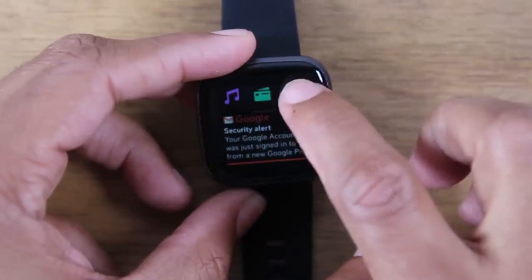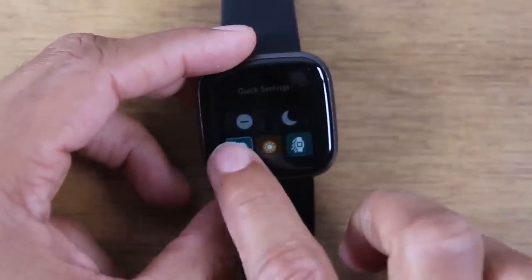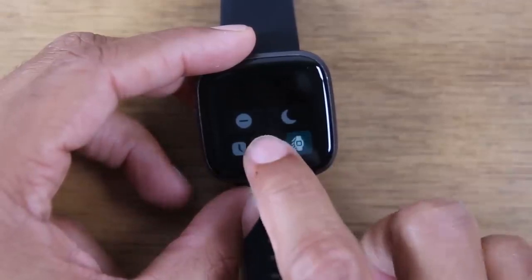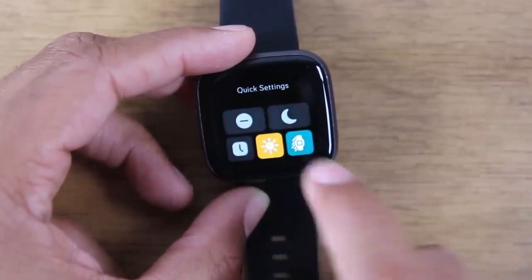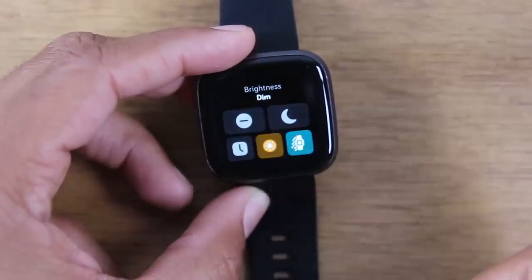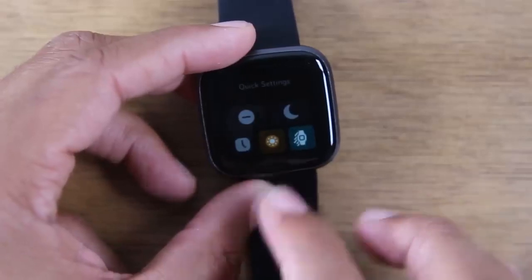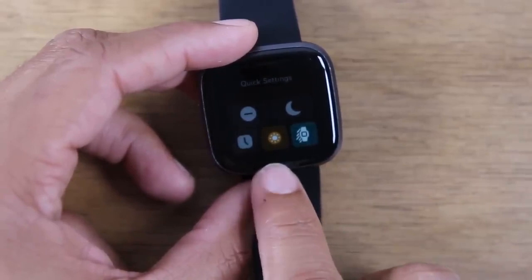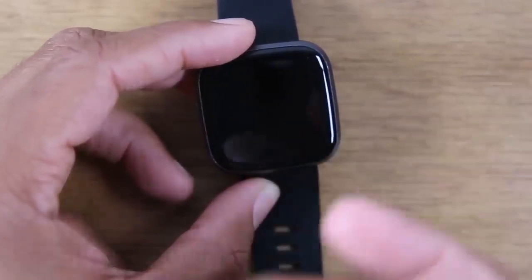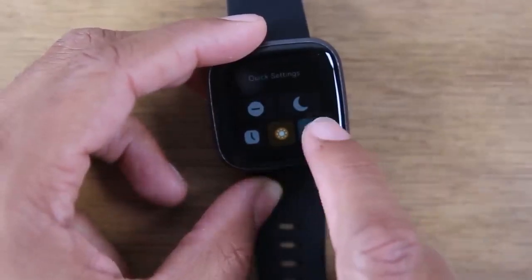Swipe down again, tap on the quick settings. You can just turn it off that easy. Here we have our brightness level, and we can change it to max, normal, or to dim. Obviously if you put it on dim, the battery will also last a lot longer. I think when I got over 5.5 days of battery, I had it on just the dim setting, but it's up to you and how you see and what is more convenient for you.